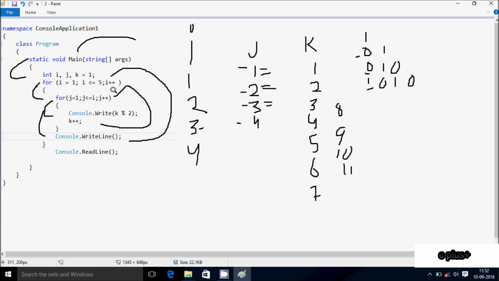After that, increase the value of j, so j is now 5. Check the condition: 5 less than or equal to the i value 4. The condition is not true, not coincide. After this, control comes to this point: the Console.WriteLine method, then the cursor moves to the new line.